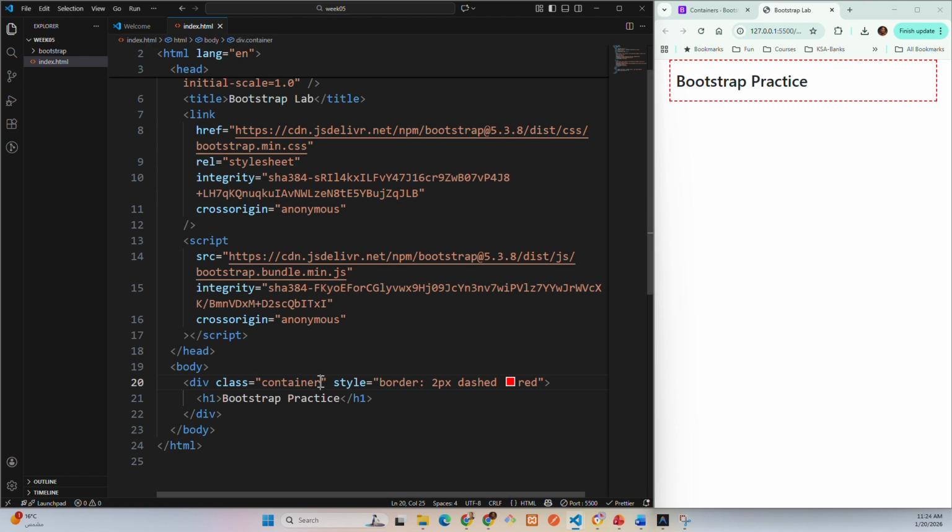But when I say dash fluid, as you can see, it does not leave the margin from the left and right of the screen, it is covering the full page. So that will give us the idea of what is the difference between the fluid and the container. If I say container, it leaves some space from the left and right but does not leave any space from the top or the bottom side.